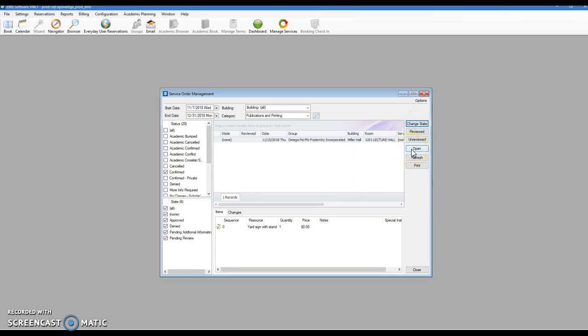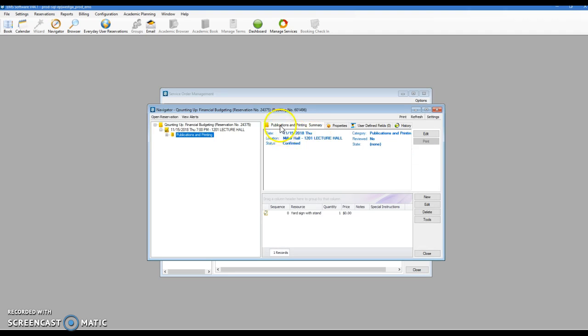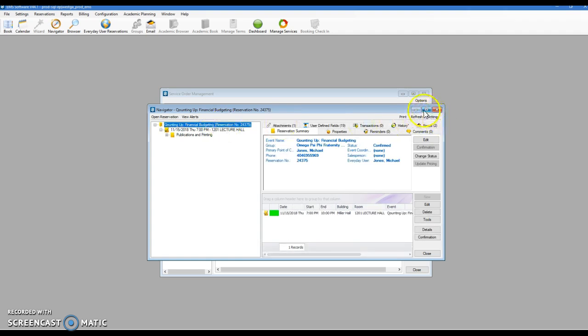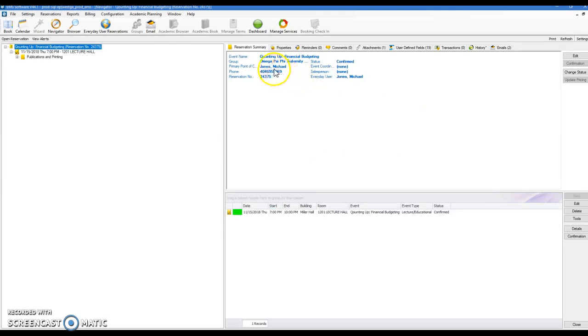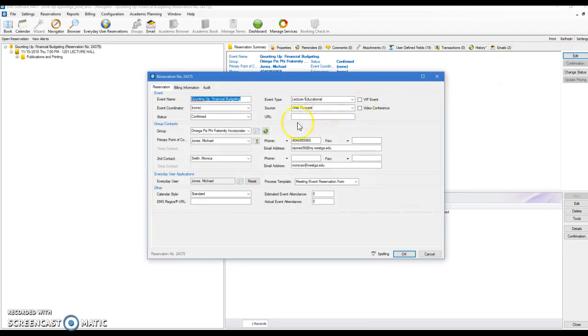So if you just say you want to go in and you want to see more information about what the reservation is, you can click here, click the top level here, and it's going to give you the reservation summary. It's going to give you the point of contact, their information. If you click edit, it's going to provide you with their email address if you need to contact them.